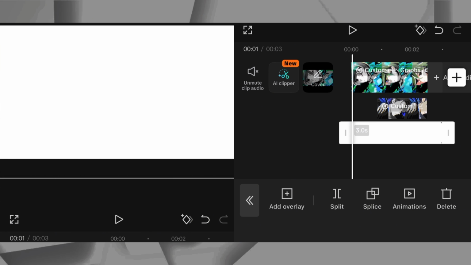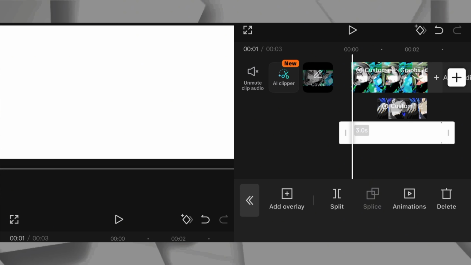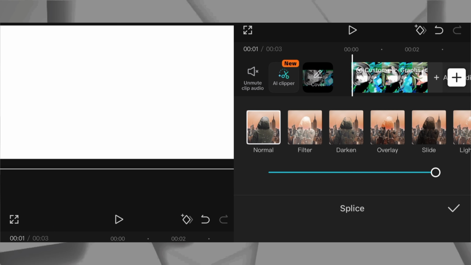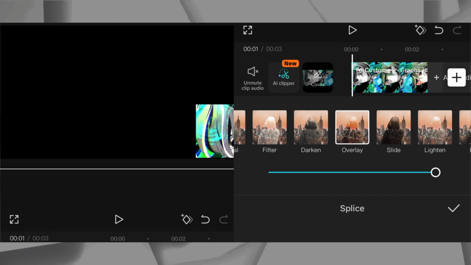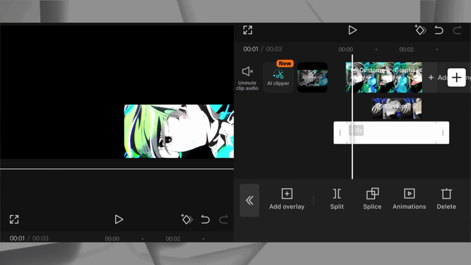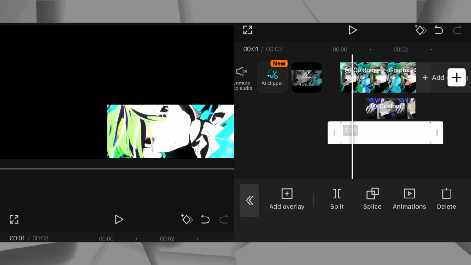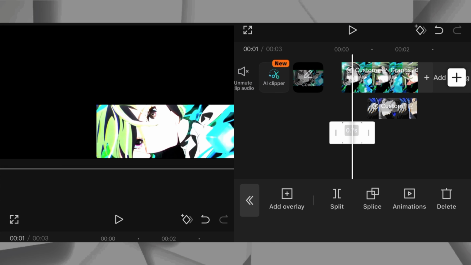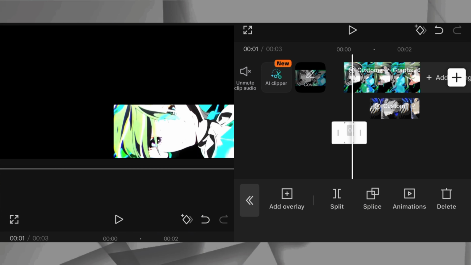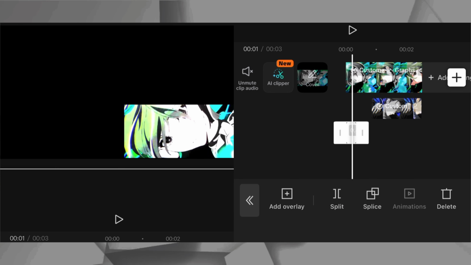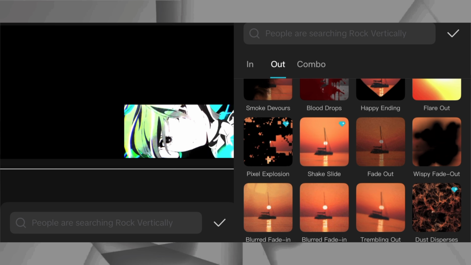If you want to, you can add a white photo here and create a flash. Select Overlay, then shorten it till it's only a little left. Go to Animations and select Fade Out. Make sure it's on max duration.